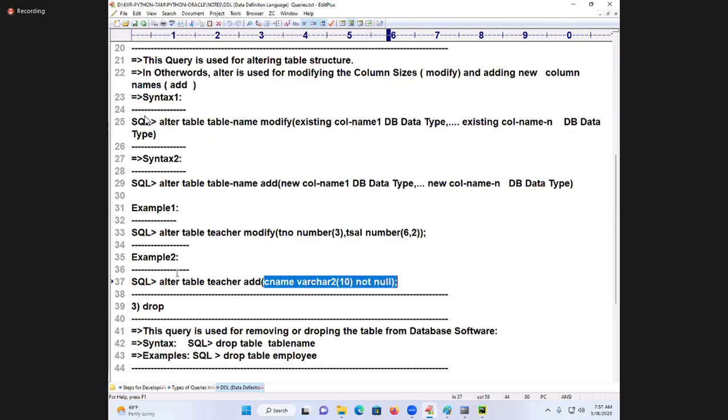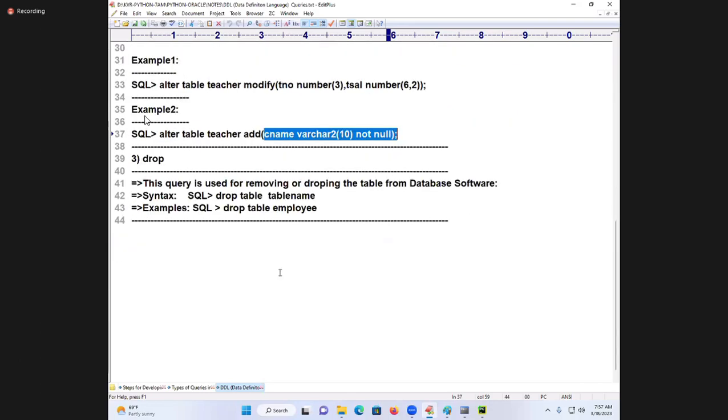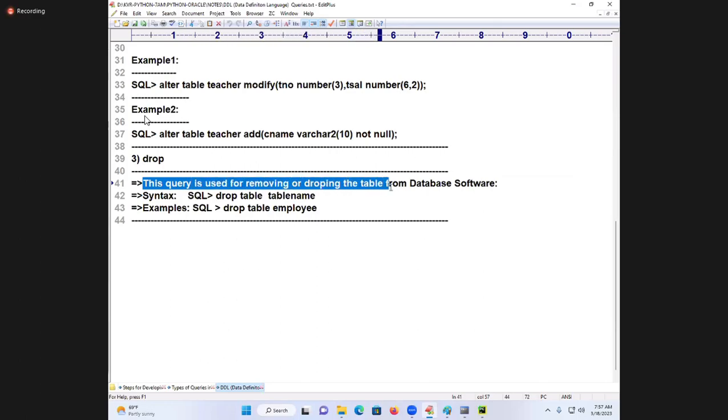In this case, I took it as student here. And the DROP TABLE, already you have seen it. And I'll write the code for that. This query is used for removing or dropping the table from the database software. What is the syntax? DROP TABLE table name. DROP TABLE employee. DROP TABLE student. Like that we can do it.